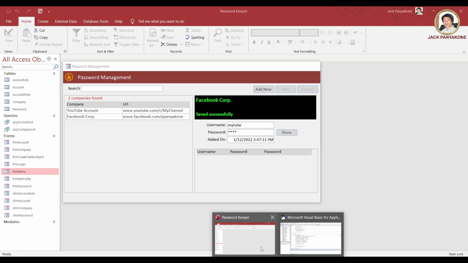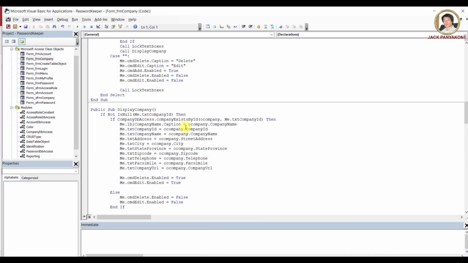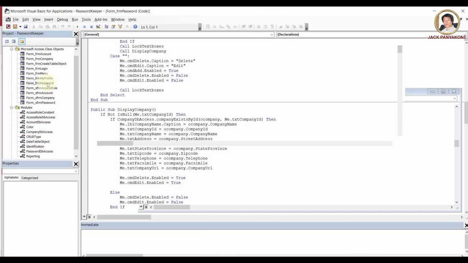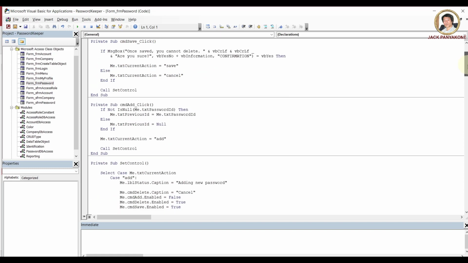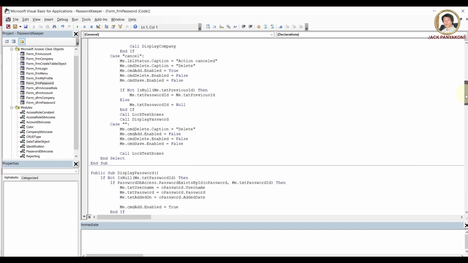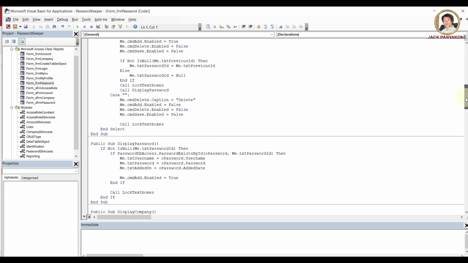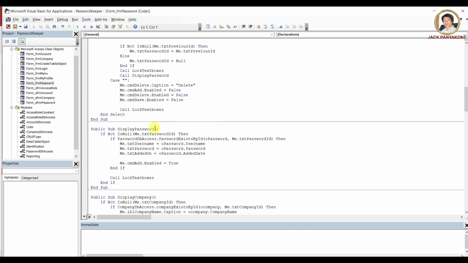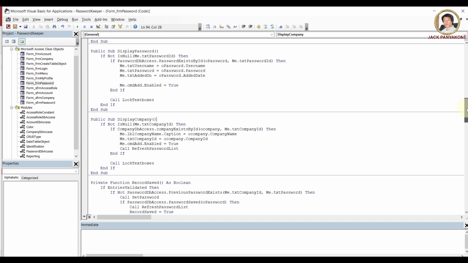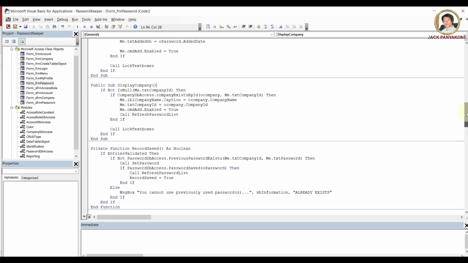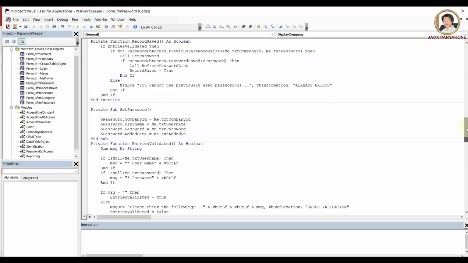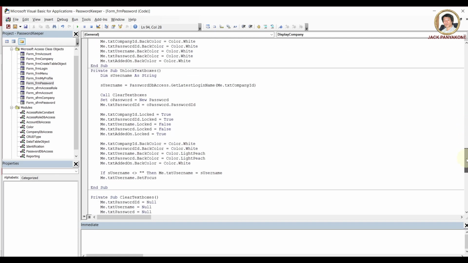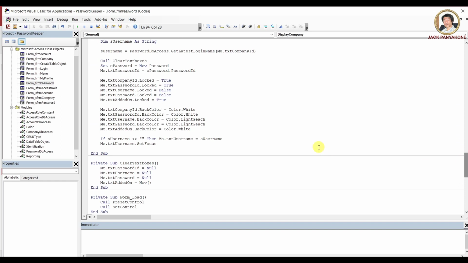Oh, that's the password. My bad. So we're looking at the wrong one. No wonder I couldn't see it. So right here, display. When we display company right here, we need to clear first. Let's see where we clear. Yep, right here. All right, so we're going to copy that.